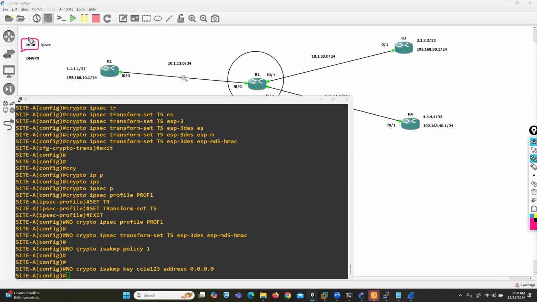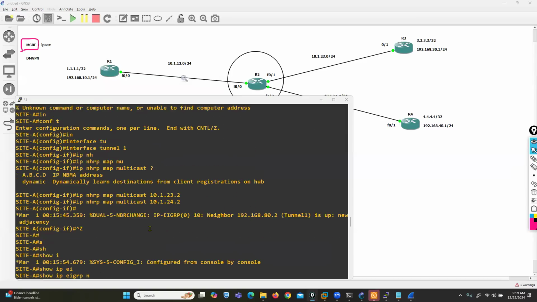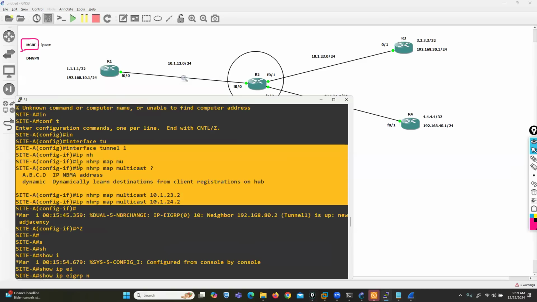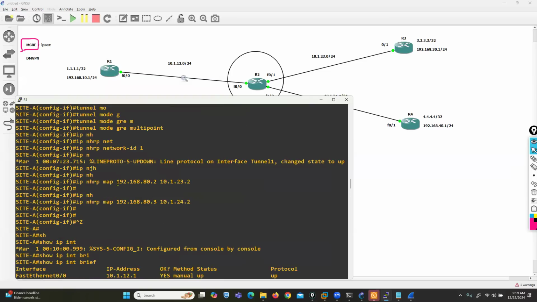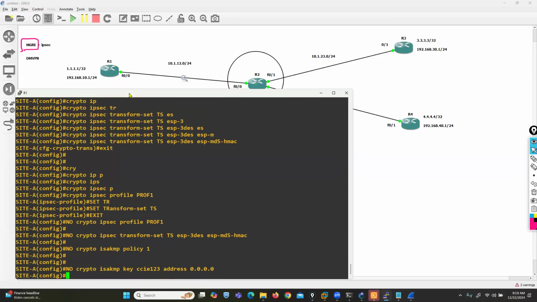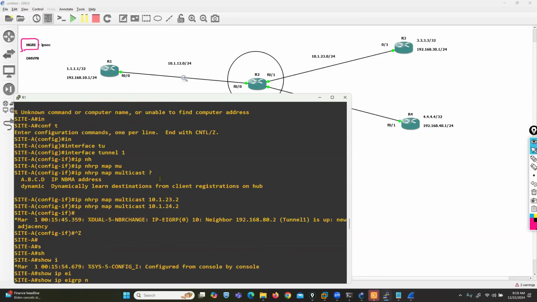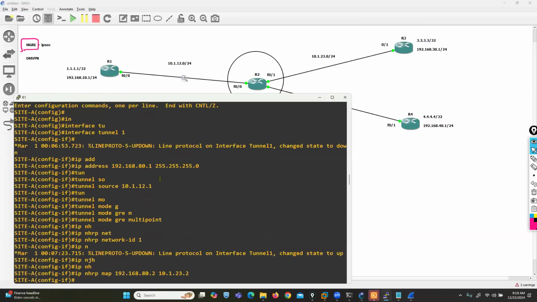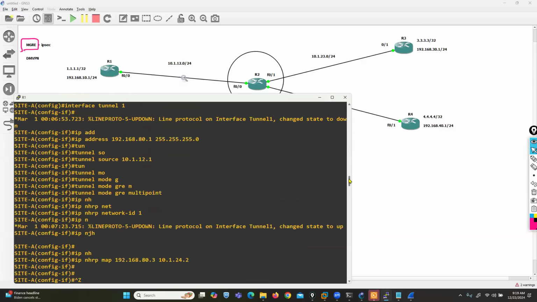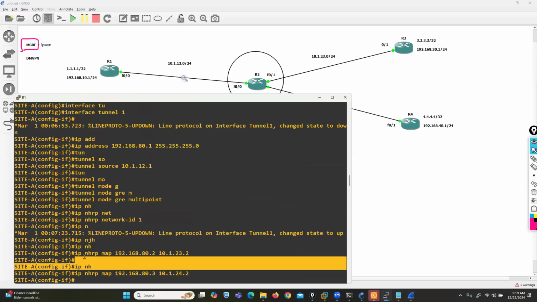But in this MGRE, the problem is that I need to create this map entry, this mapping, manually. I need to create a single tunnel, but I need to create all the entries statically. This is our MGRE configuration, so I need to create this map entry.